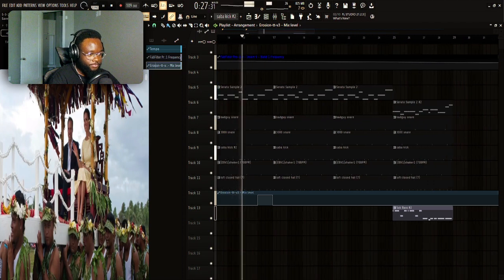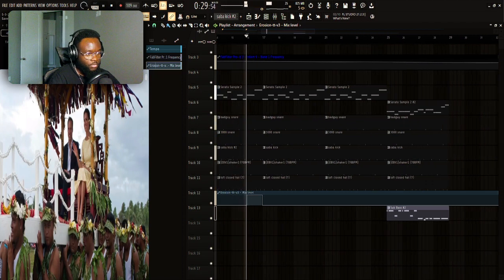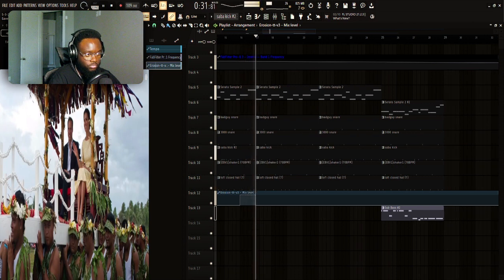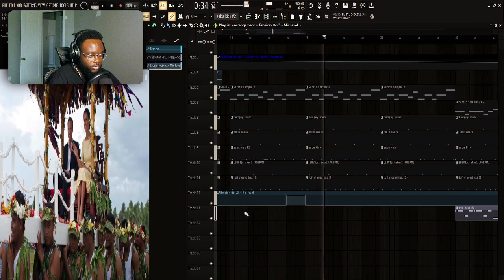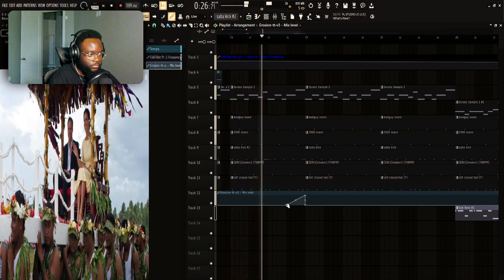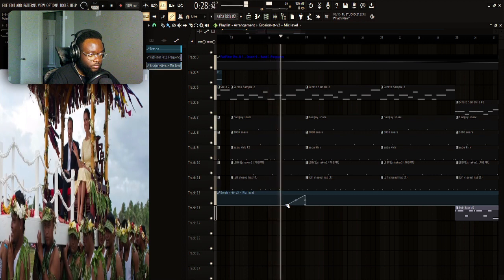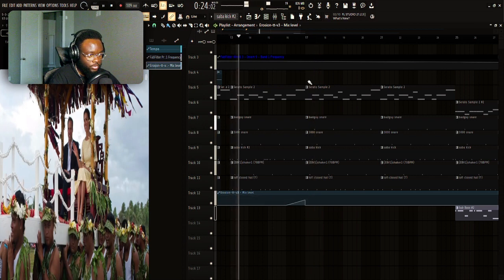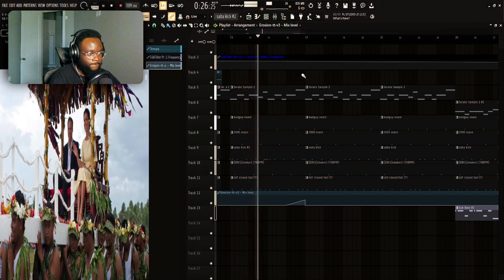Just another idea. So that was a little bit jarring. So let me delete the point here so we can kind of slowly smooth in. Let me see how this sounds. So let me reduce the amount of how it goes. Let's see if that works.